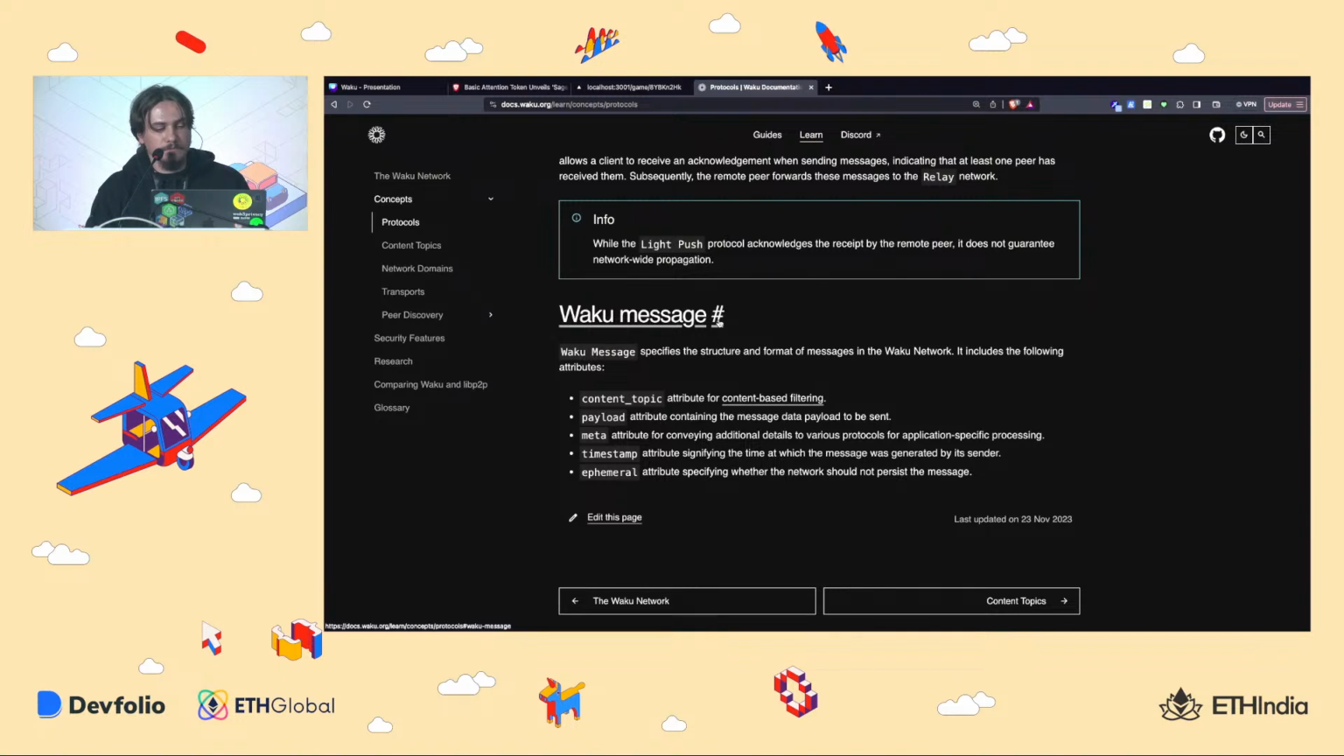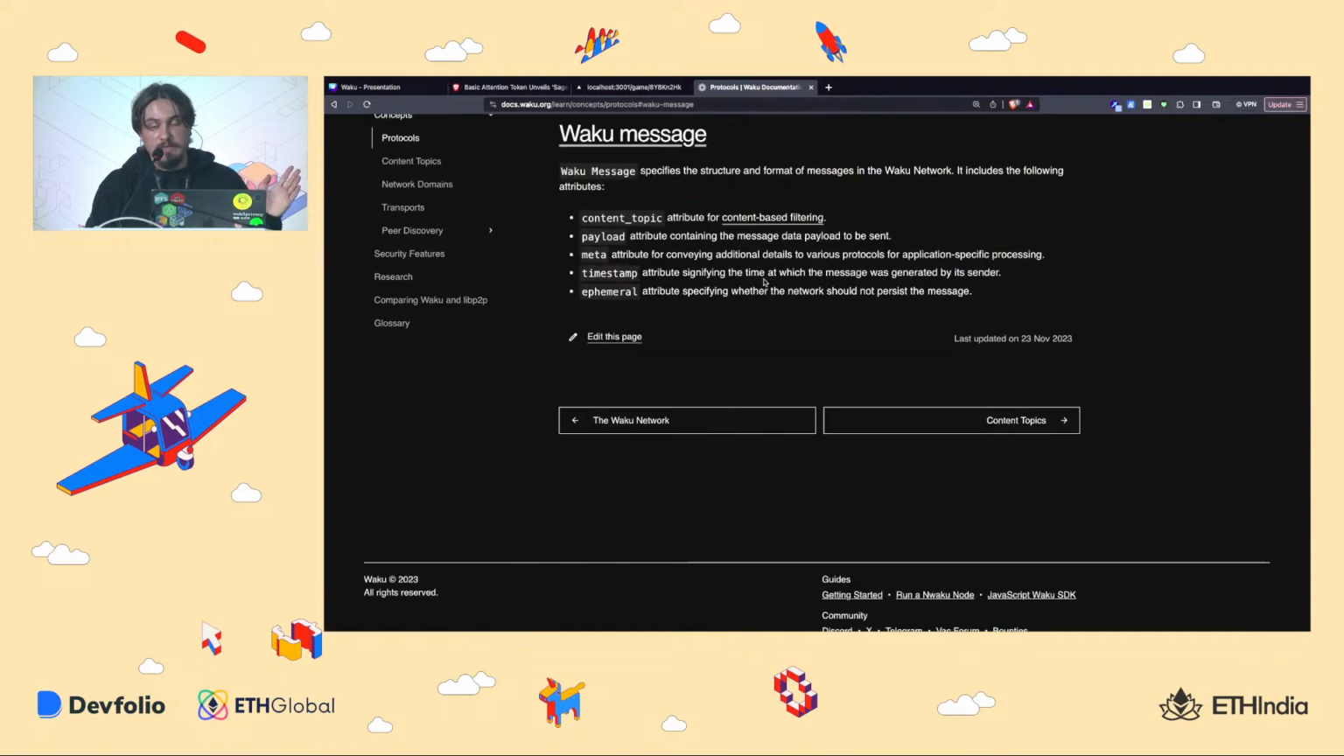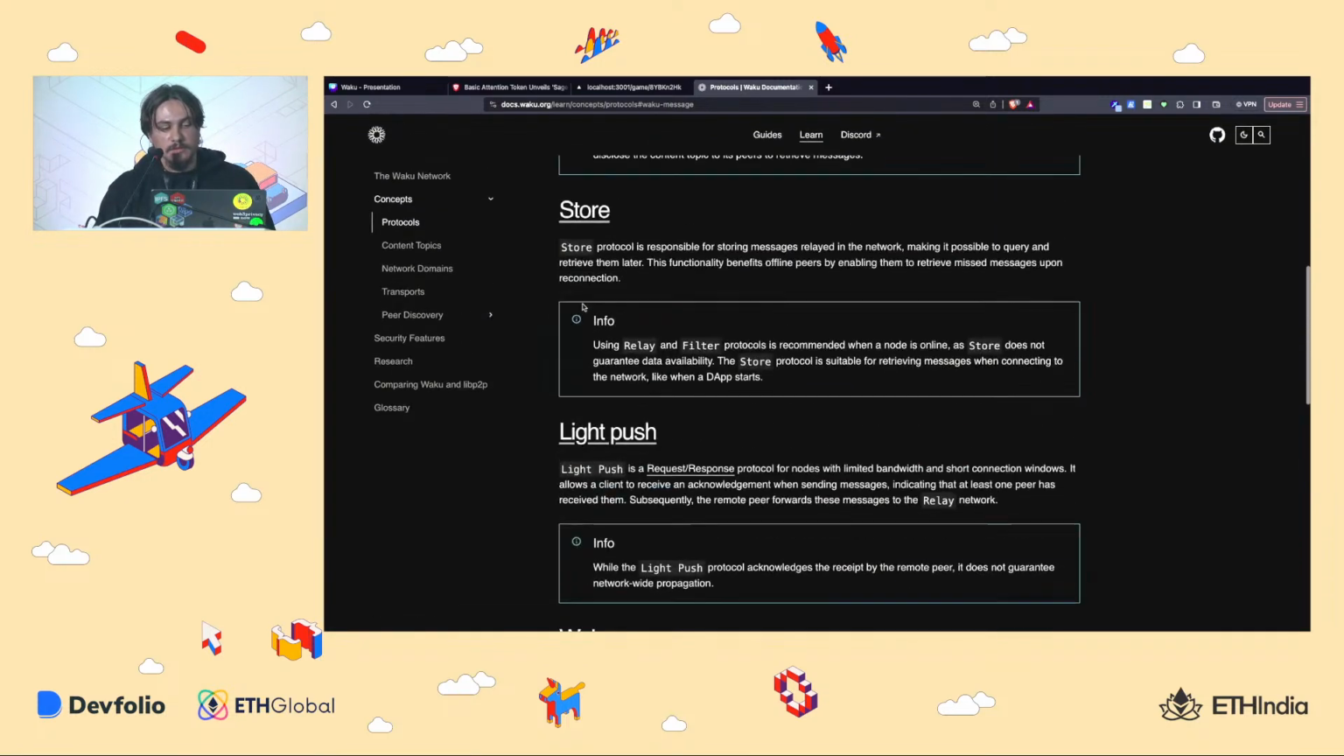The Waku message. Waku message is, as I said, an entity in the network. This is the universal language we speak. It consists of the content topic, the place where we want to send messages, and the payload. And payload is the place where we put our information, just bytes. You can do encryption on top. You might do it, you might not.